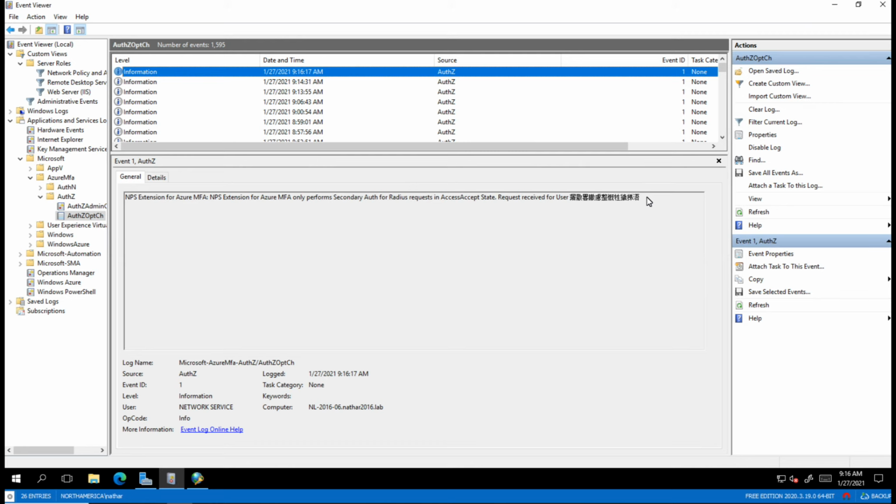NPS says, oh, maybe I need to try it in Unicode. So it does. It sends it back to the DC in Unicode. DC says, nope, still doesn't exist. And then, as mentioned before, we do a handoff to the MFA extension. Well, the MFA extension says, okay, but it only performs auth stuff in an access accept state. Access received for user, and all the rest of this is now Unicode.